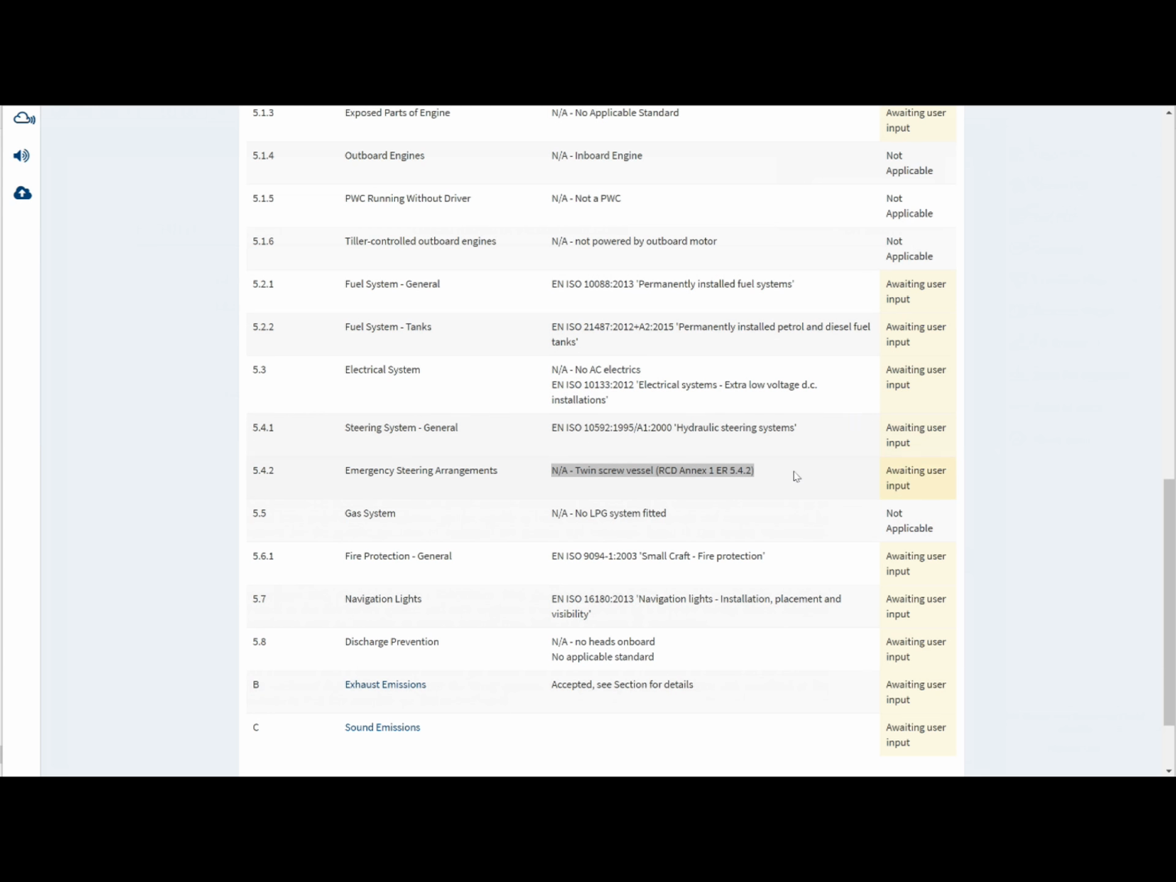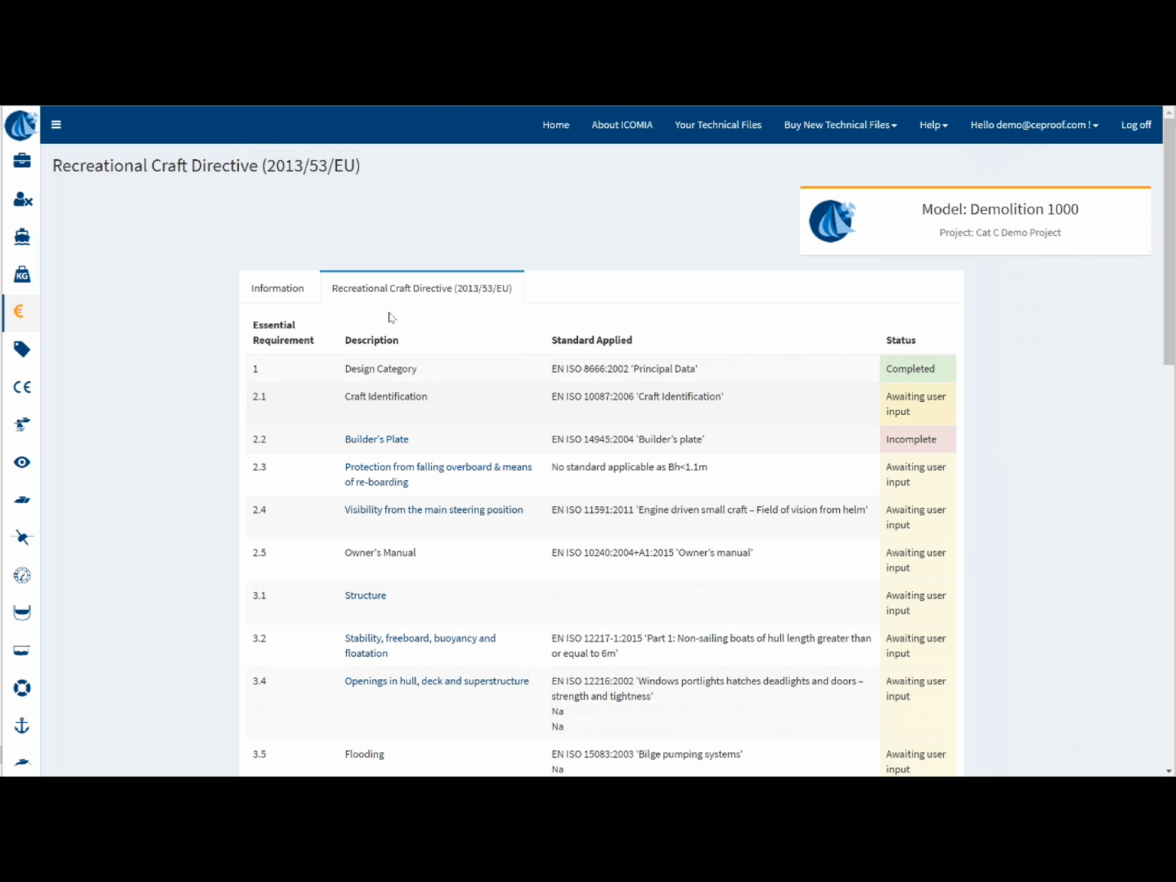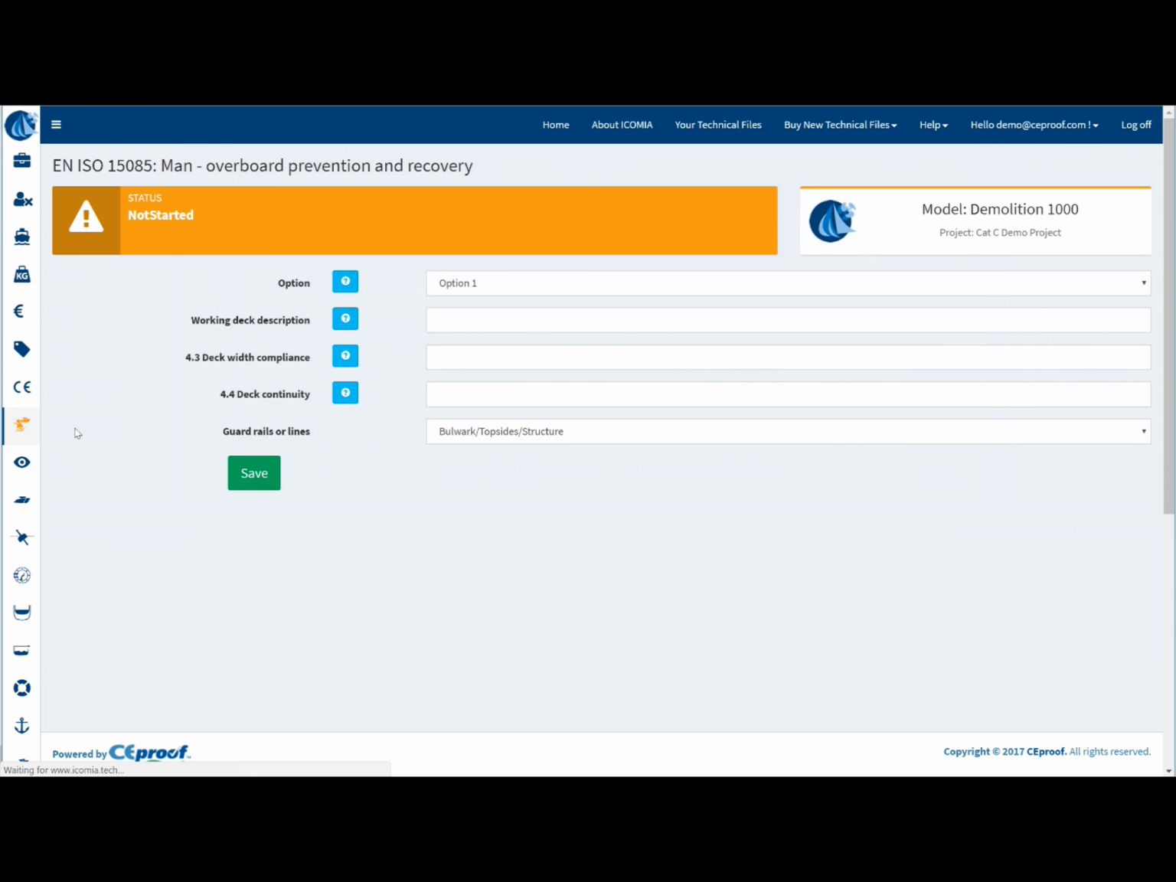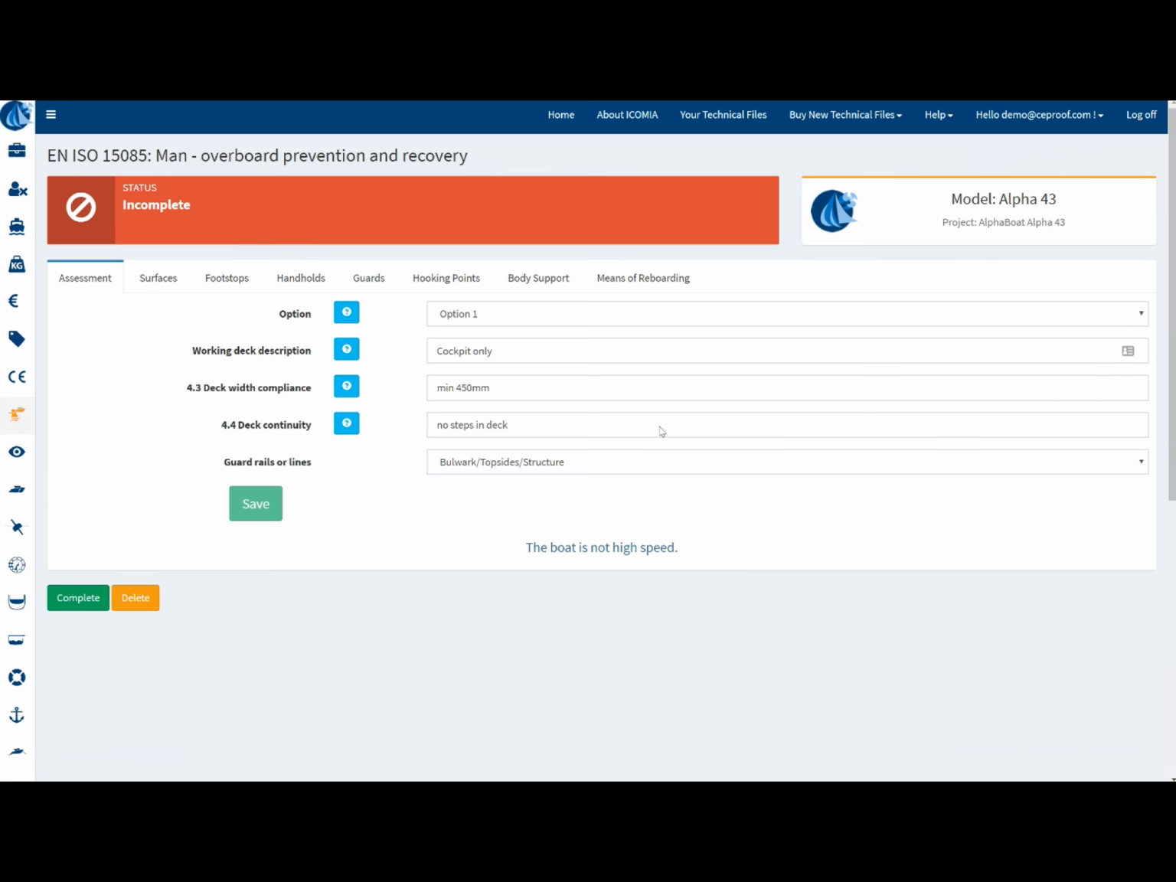Okay, so now we are all set to start proving compliance, detail by detail. I'm not going to go through every section in this video. I'm going to jump to the prevention of man overboard section. The reason that I'm going to show this page is that it has both qualitative and quantitative sections. I'm also going to jump to another file, which already has some data entered.